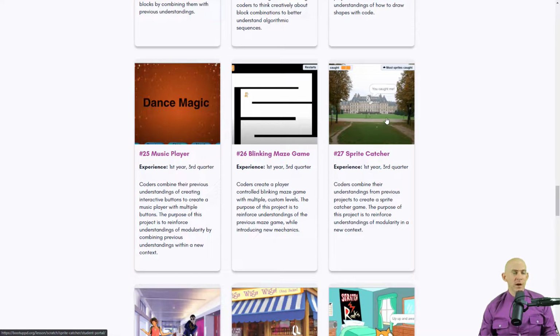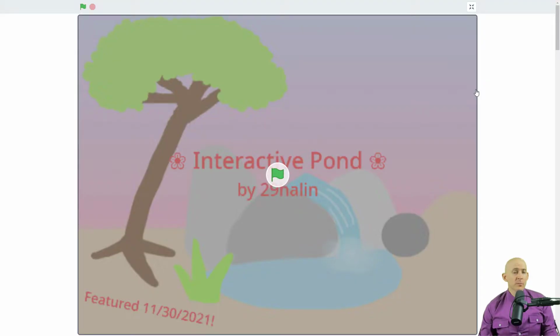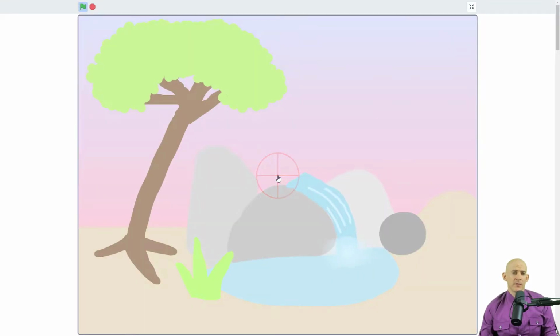However, I want to show you a way that you can actually combine different games into one project. So the project that we're going to look at is called Interactive Pond and is by 29 Hallen. If we click the green flag, it's going to start, and depending on where you click, it's going to do different stuff. So if I click here, it just changes the color a little bit.